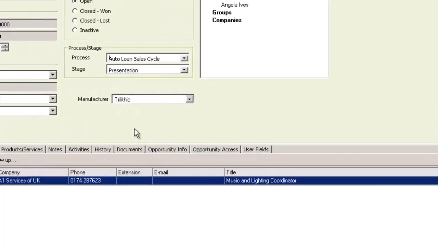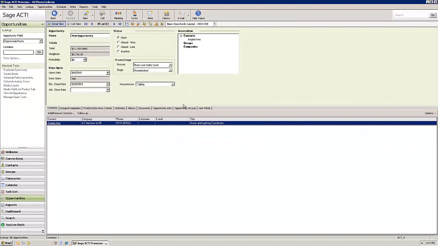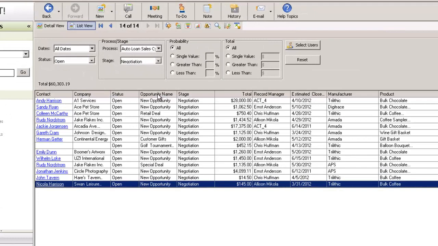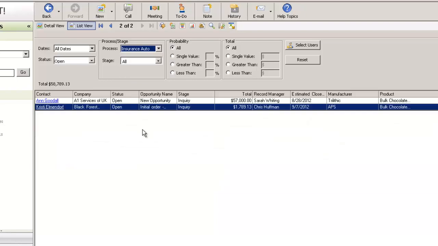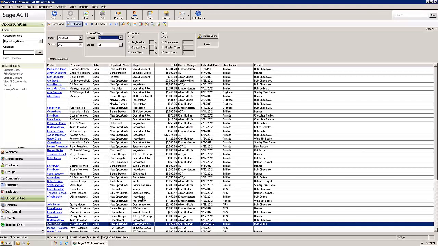What's nice is that once we've got that in there, we can filter our opportunities based on what type of business we're looking for or what the sales cycle is, for instance, auto loans or homeowners. I'll show you that real quick. We'll go to this list view, which right now is filtered for auto loan sales. If I wanted to go to insurance auto, I just click on that, and there's a couple of those opportunities in there. If I wanted to go to real estate and mortgage, here we've got some opportunities, and you can see 16 of those. We can filter on that, or if I wanted to see all of them, I just click on all, and here's all opportunities.